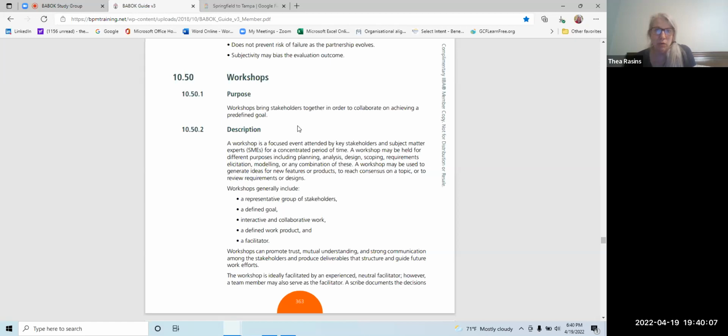It's important in workshops that you control your audience. And that means that not only do you want the people that have opinions, but you also want to be sure that everyone has an opportunity to speak. Workshops generally include your representative group of stakeholders. This could be management in your organization. This could be your customers. It depends on what your goal for your workshop is.